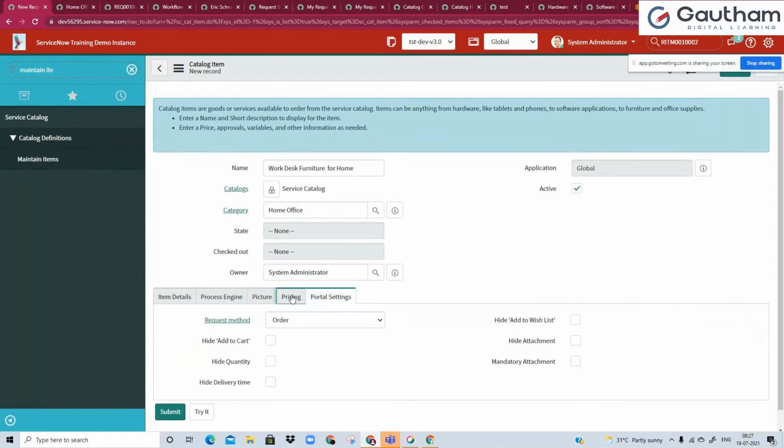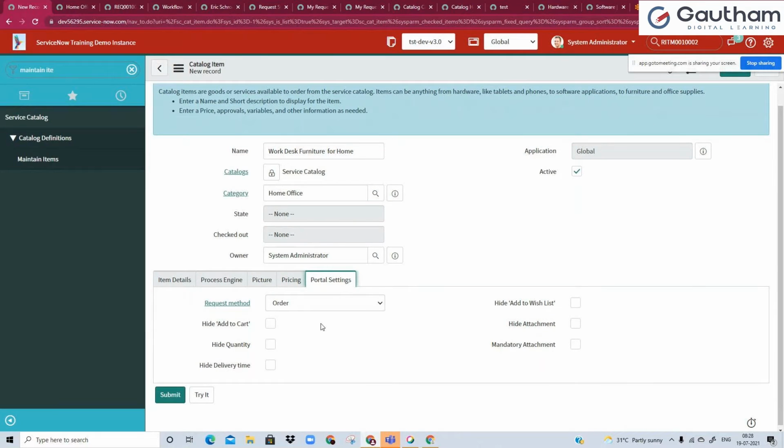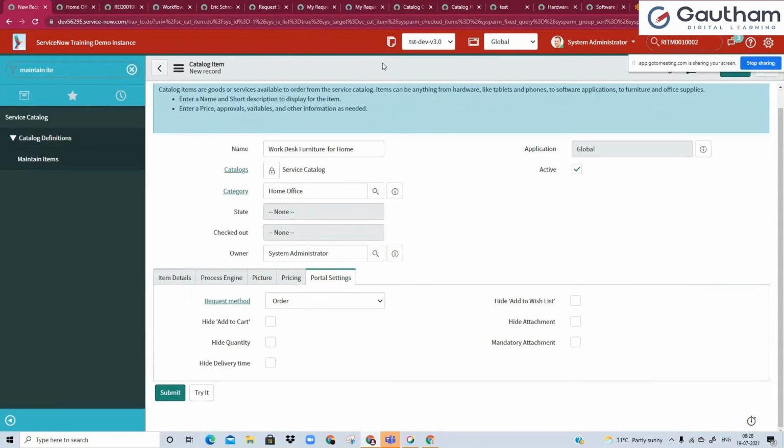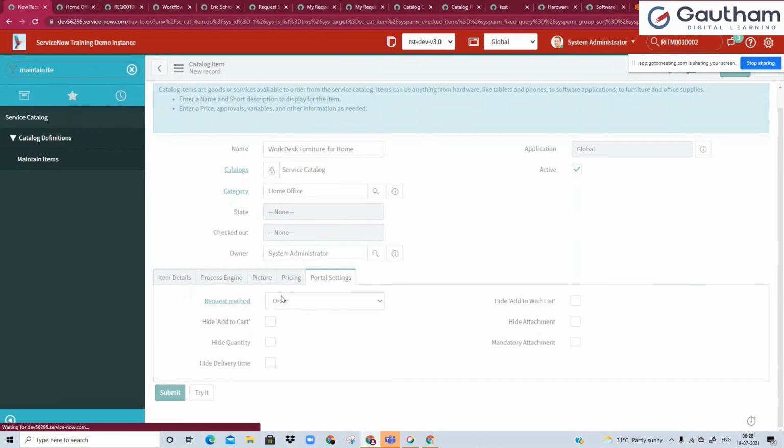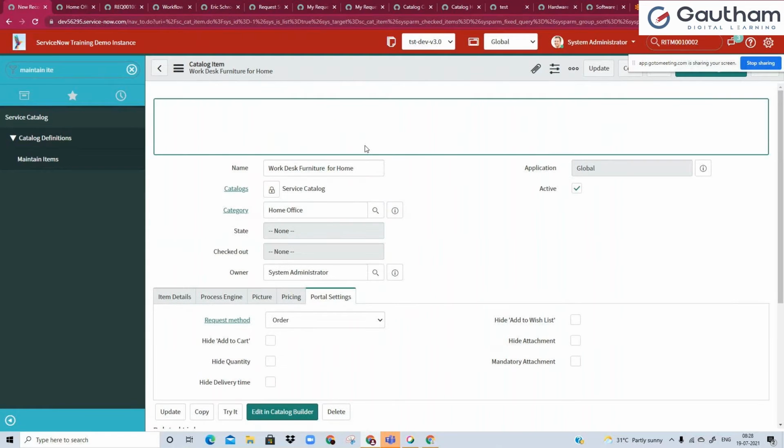I'll tell you pricing. So we could even choose the currency that we want to mention. So we'll put it as dollars and we'll put it as $10. I will explain each one of them. So I'm going to save this up. So now that we have saved it up, let us see what is the result of what we have worked now, right?